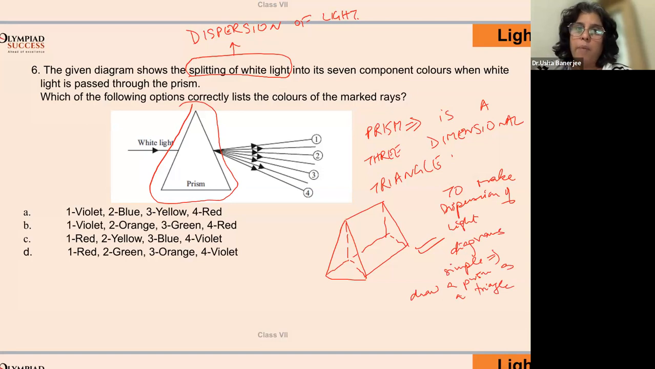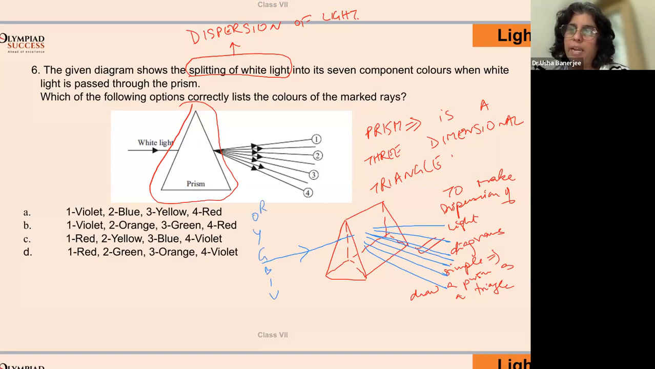I'm just changing the color to show you. When white light enters through the face of a prism, it passes here. And from here, you get all the 7 colors of light. What are the colors? VIBGYOR, and you get it in this way. Violet, indigo, blue, green, yellow, orange, and red. It is arranged like this: violet, then indigo, blue, green, yellow, orange, and red.